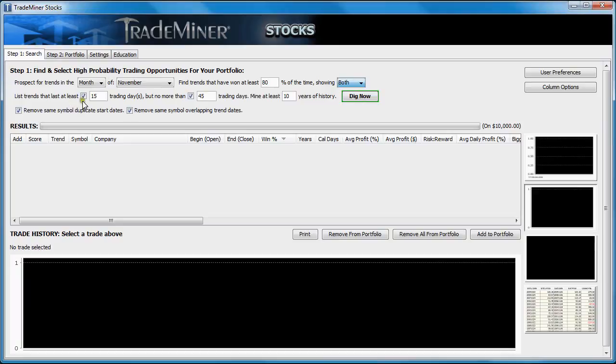List trends that last at least, and this is a moving window, or kind of an envelope if you want to think of it like that. List trends that last at least 15 trading days, but no more than 45 trading days. Now, of course, this is user definable. You can change that to any time frame you want, longer trades or shorter time frames. You can just turn them off if you want and get every single trade regardless of the length. And I like to have in here maybe 10 days and maybe 45 days. And then we're going to mine at least 10 years of history.